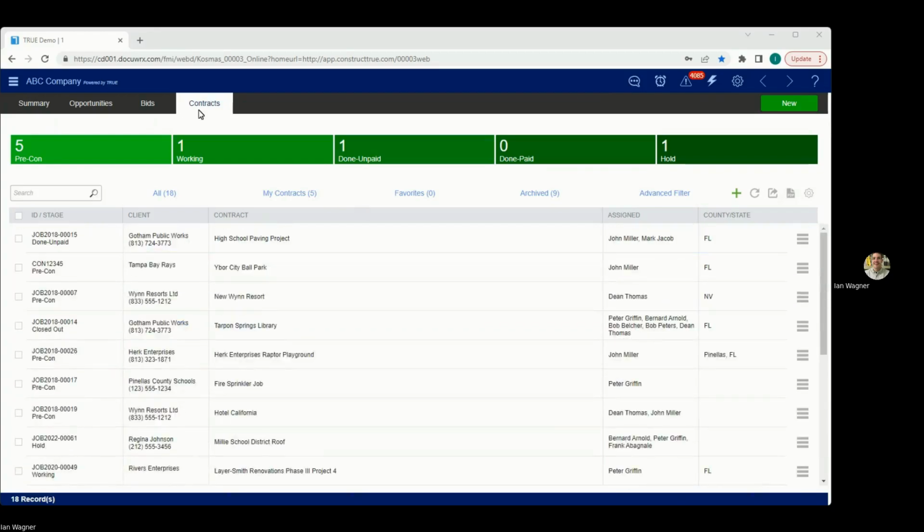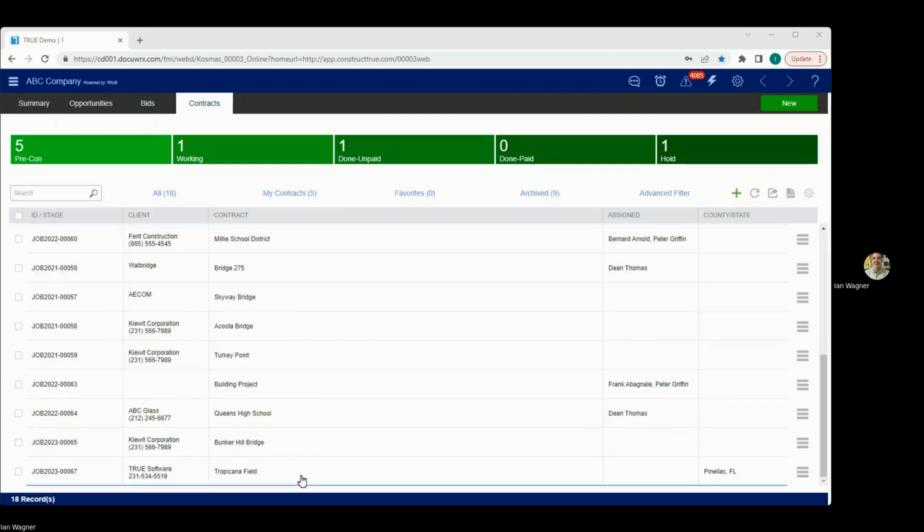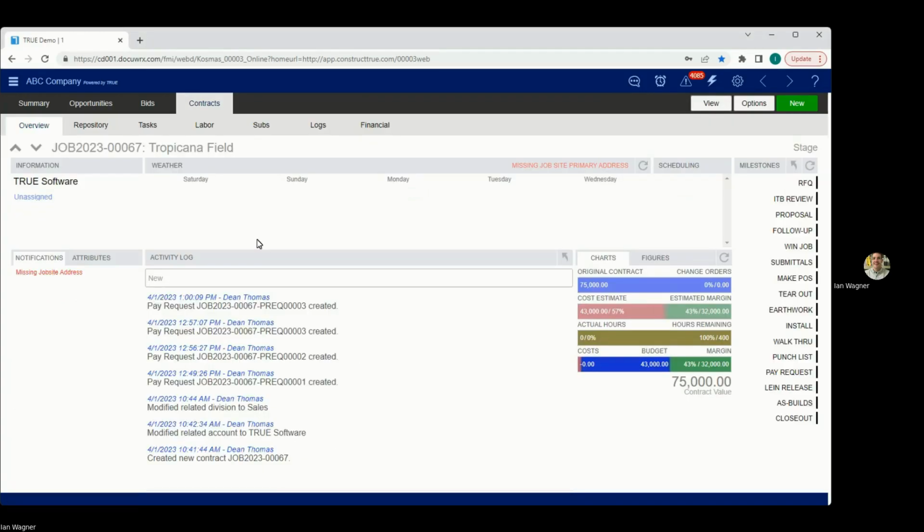We're in the contract module here. We've received a check from our GC, and we just need to go and pull up that pay request and enter in that payment for that specific record within the system. So I'm going to go ahead and navigate to our pay requests and payments that we're going to be applying to for our particular contract. Today, it's going to be our True Software client for the Tropicana Field project. So I'm going to select the record.